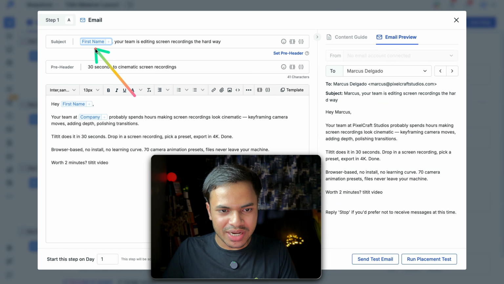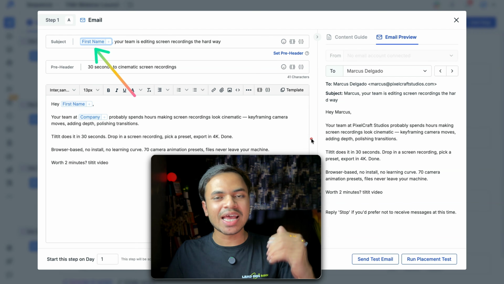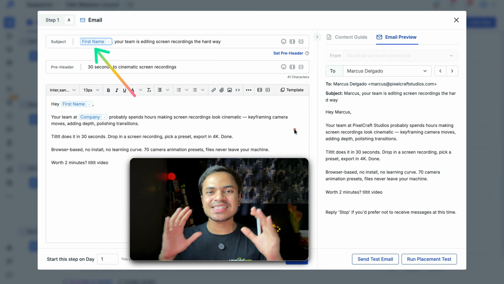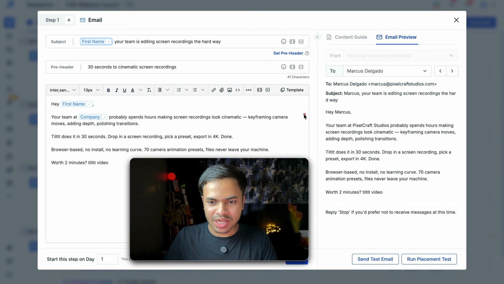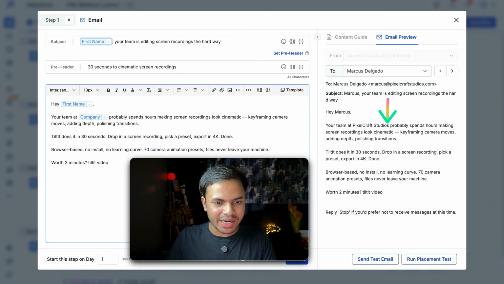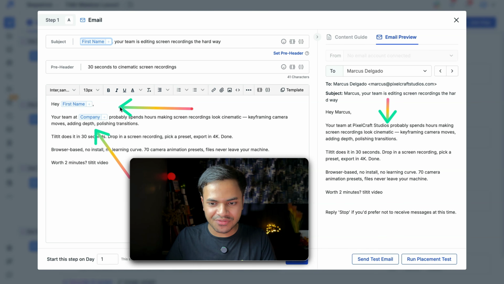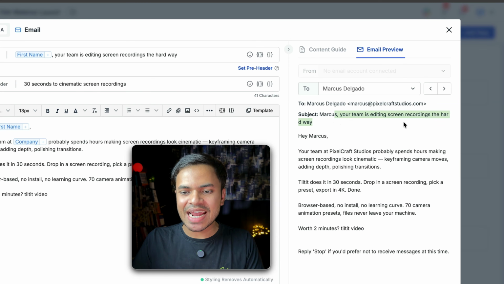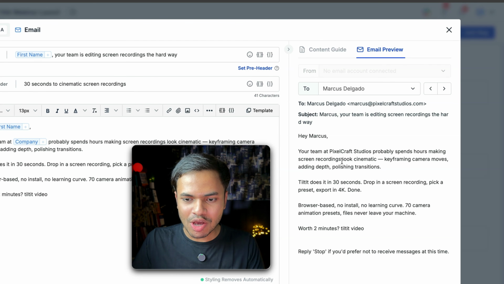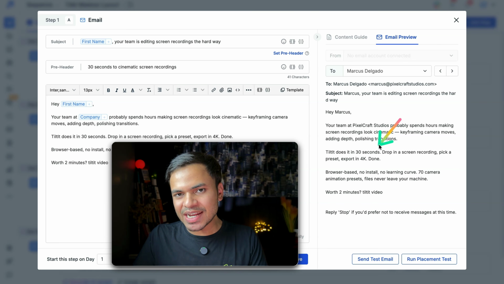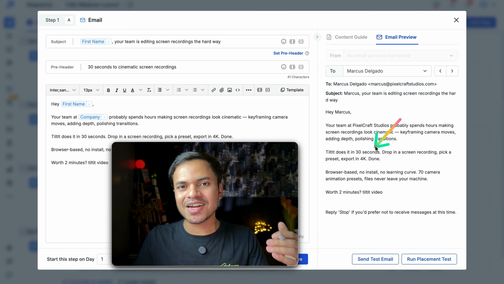So all of this merge text will be replaced with the first name, the company name, and all of the data points that we have of our prospect. So the name of our prospect is Marcus, and he is working at Pixelcraft Studio. So it will automatically be replaced with the company and the first name. Marcus, your team is editing screen recording the hard way. We have built Tilted, which can edit 3D animation videos in 4K in just under 30 seconds.